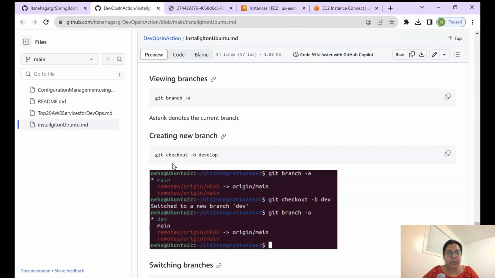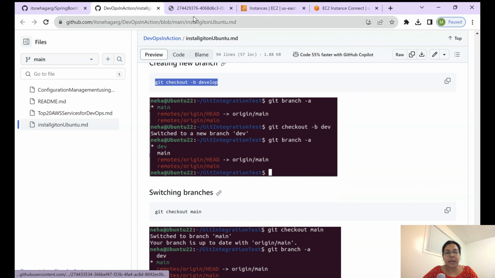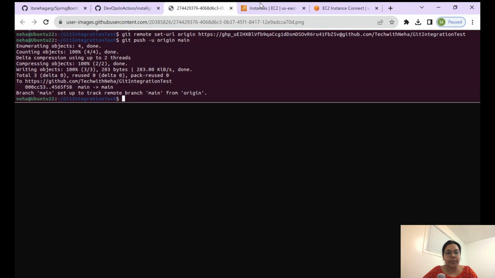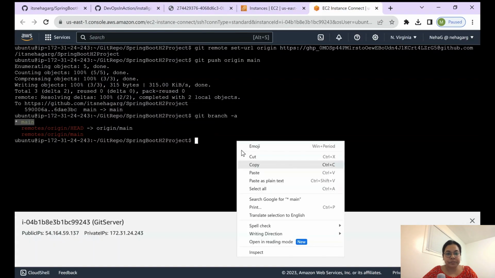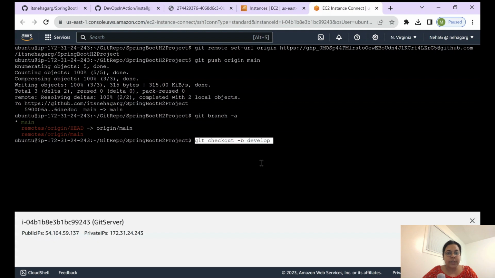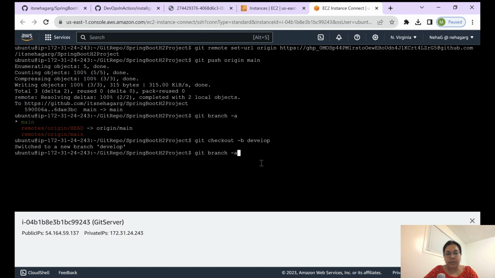So the next command that we can look into is git checkout -b develop. This is how a developer can create a new branch and start working on that particular branch. So let's say git checkout -b develop. Develop is the branch name that will be created. So a new branch named develop has been created. Now let's run the command git branch -a and check. You can see that our pointer has changed. It says asterisk develop. Now we are on this particular develop branch.